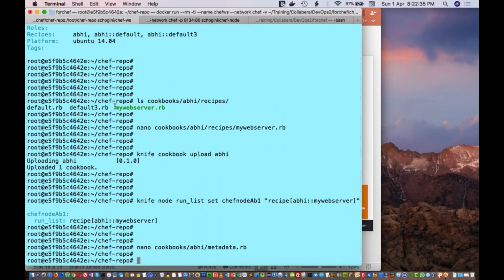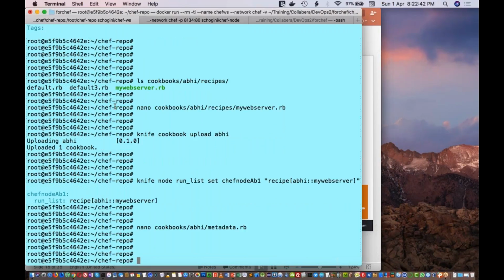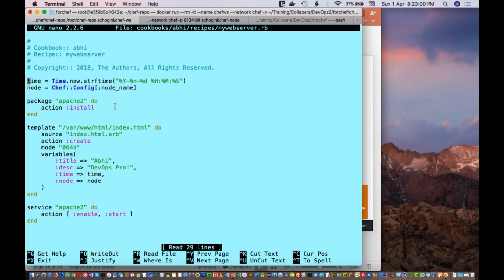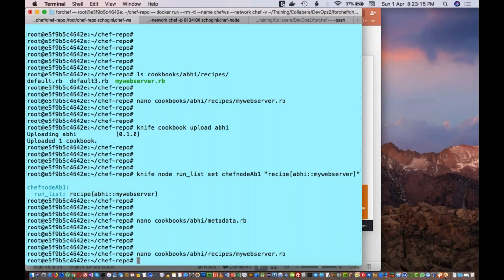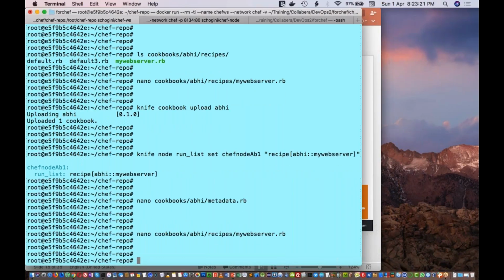Now in order to show some difference in my version, I am going to edit my recipe. So I'll go to nano. I'm going to edit my web server recipe, sorry, recipes, my web server. Here in this title name, instead of API, I'm going to use API version 0.1.1. This is just to show that there is a change in this recipe, in order to visually see the difference. So now what is the next step that I should do?